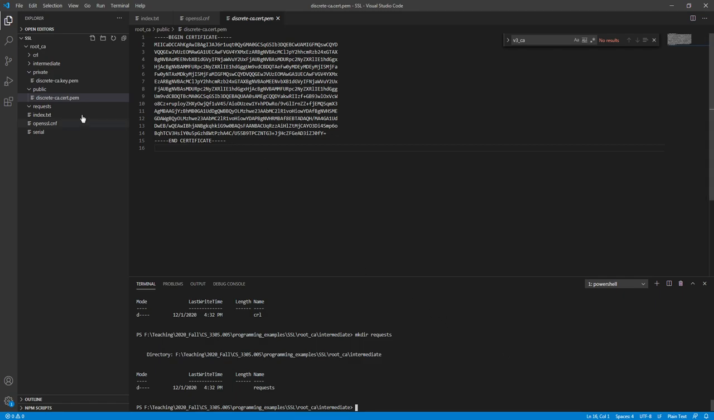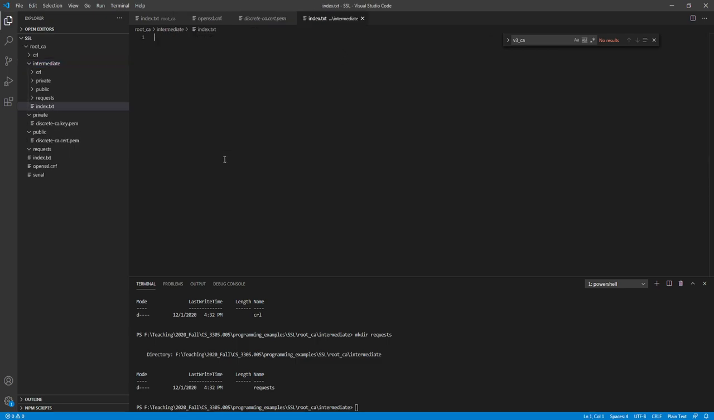As before, we need both an index to act as a database for the certificates we've issued, and then we need a serial file. And the serial file, again, we'll start with serial number 1000. Okay.